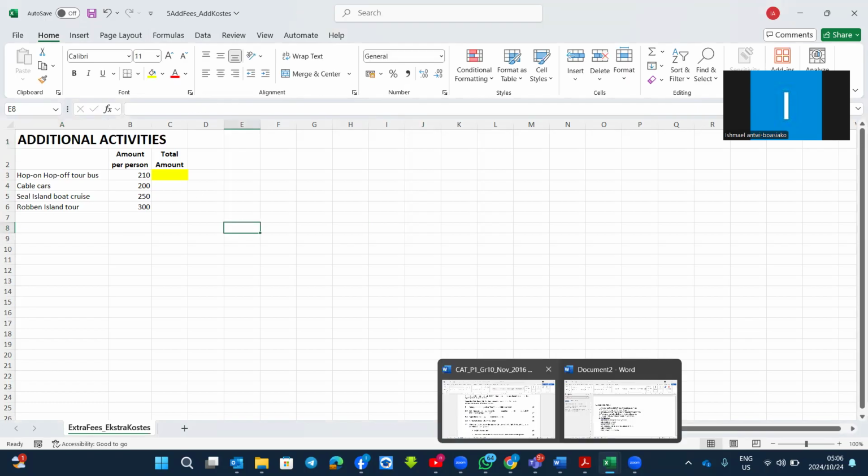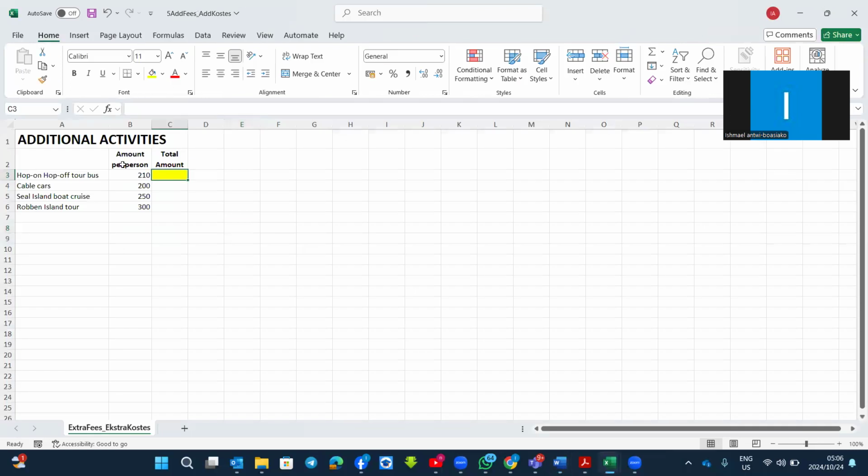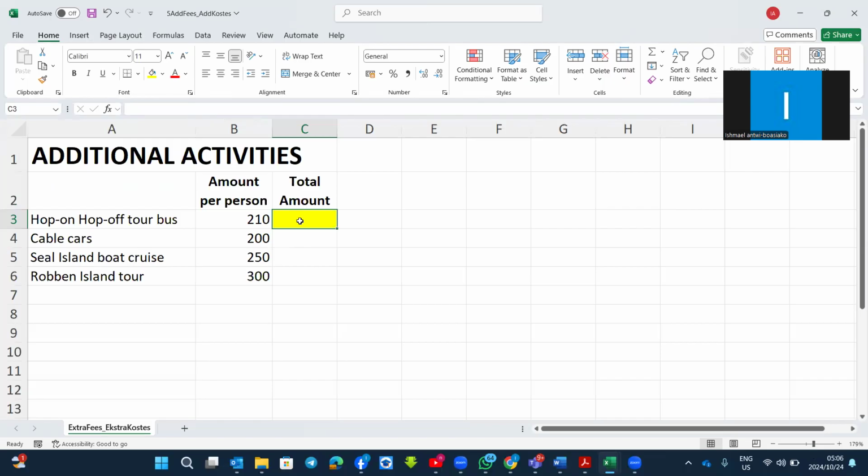Now the next question. Use a formula to work out the total amount of each additional activity if 20 learners are going on a tour in C3. So here 20 learners are going on a tour and the amount per person is 210. Meaning we have to multiply this amount by 20. So it will be equal sign, this amount multiplied by, remember we said for multiplication we use the asterisk, 20.